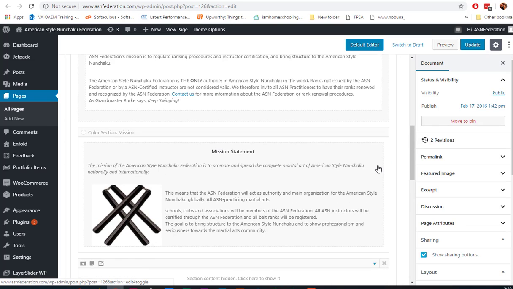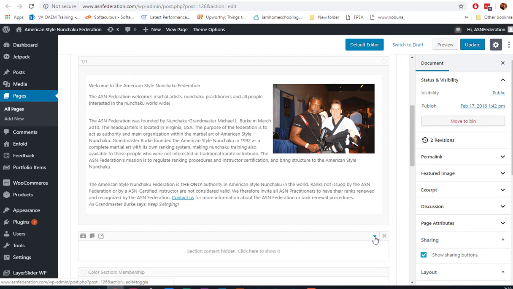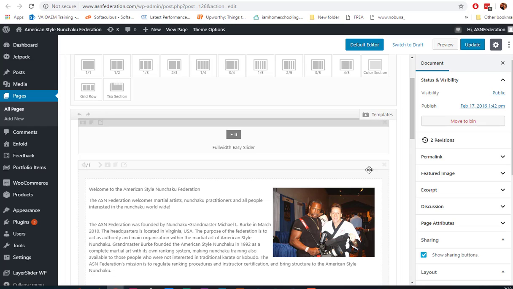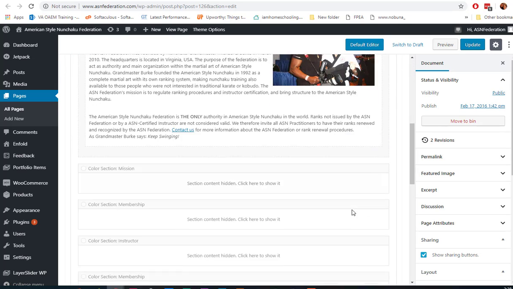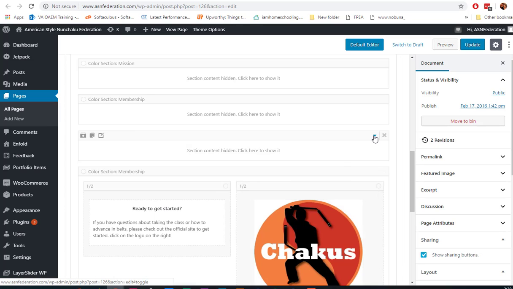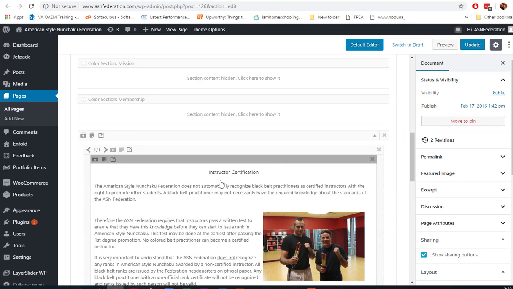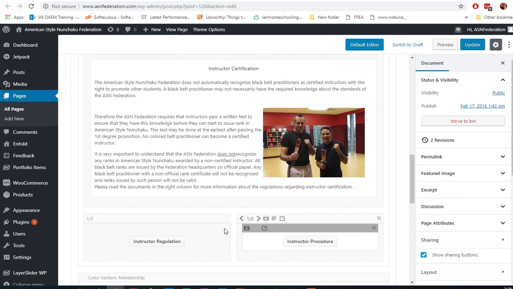So this little arrow up here allows you to shrink or expand each section, so you get an idea of how everything is set up and easy to manage. So let's go to the section that had the mission. There we go, instructor certification section. So here's the title, here's the text, here's the graphic, and down here, here's the two buttons. Remember, the instructor regulation and instructor procedure.